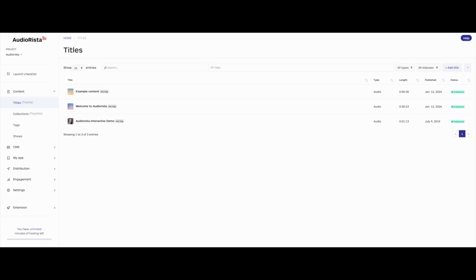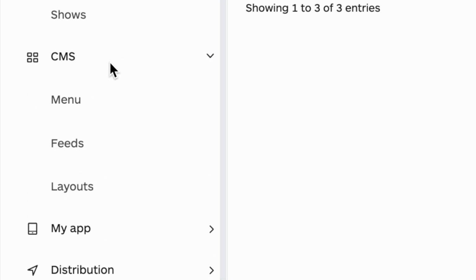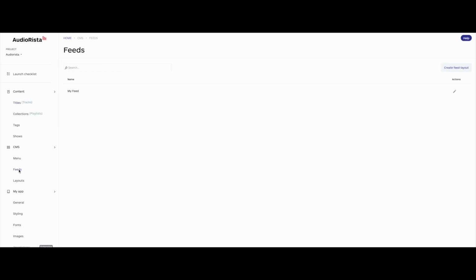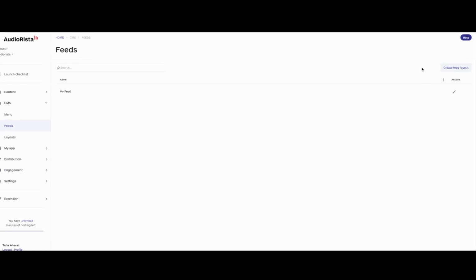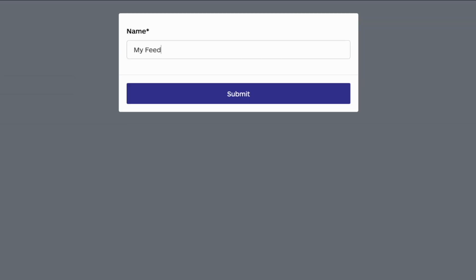Let me walk you through creating your first feed. Start by navigating to the CMS section in the left-hand menu and selecting Feeds. In the top right corner, you'll see a Create Feed Layout button. Click that to begin. Now, let's go through each important setting.